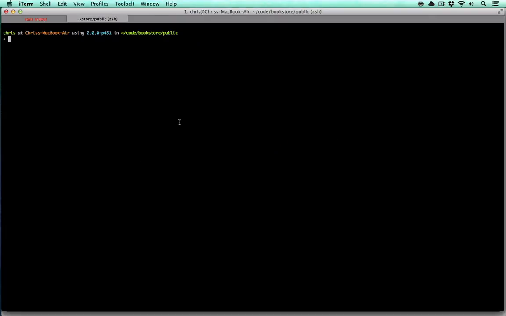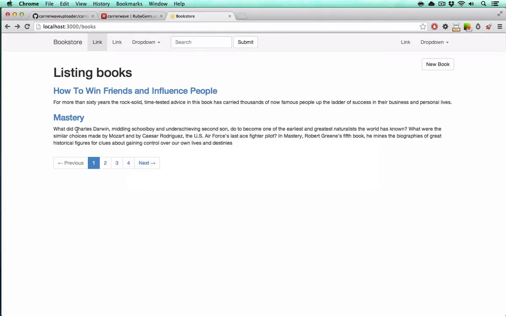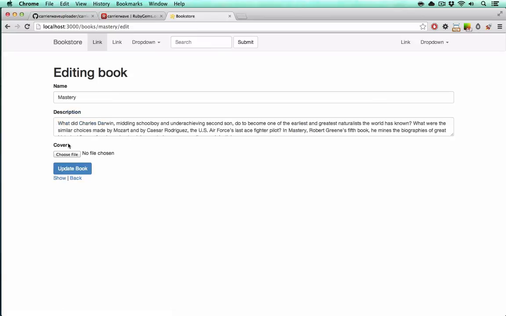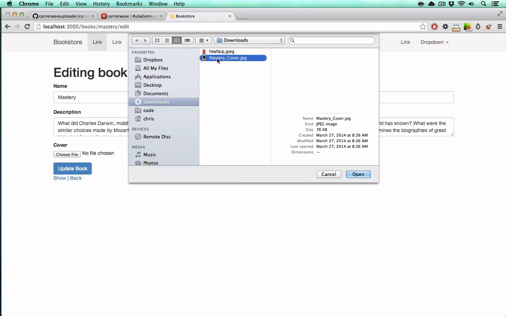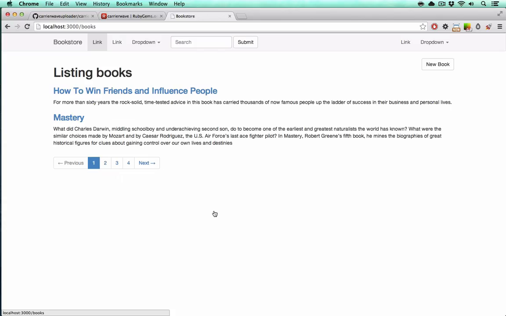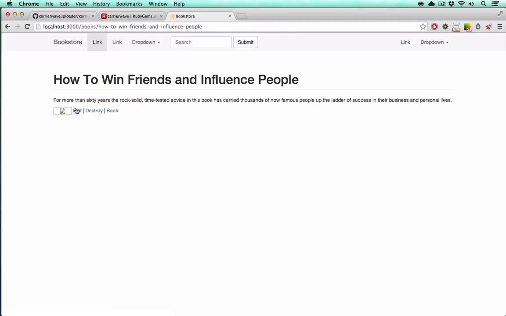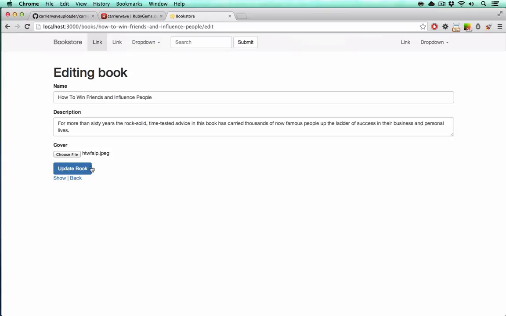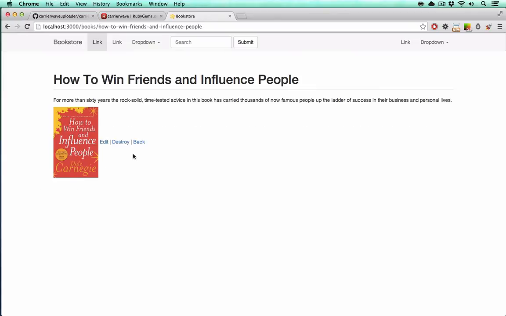So now we can go into our public folder again, and let's remove the images that we have in the folder that we created before. And then we can go to our application, we can go into Mastery. There is no image being displayed, and if we edit and we upload Mastery's cover image, now it displays. And if we go back and we go to How to Win Friends and Influence People and do the same thing, we can see that it also displays properly.